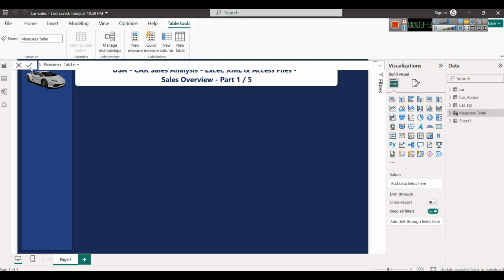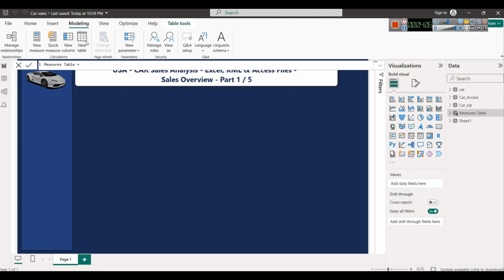It will be empty. Whenever we have to create time intelligence functions, we always create a date table. Without a date table, these calculations like year to date, month to date, or same period last year will be very difficult. So first we have to create another table. In modeling we will create a new table, and this table will be called the date table, or we can also call it the calendar table.